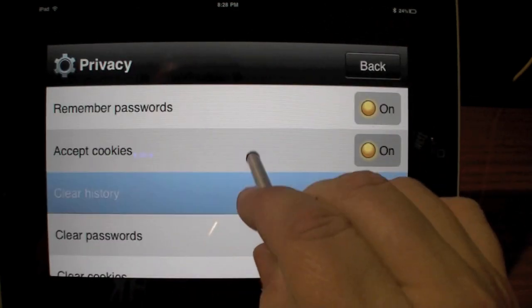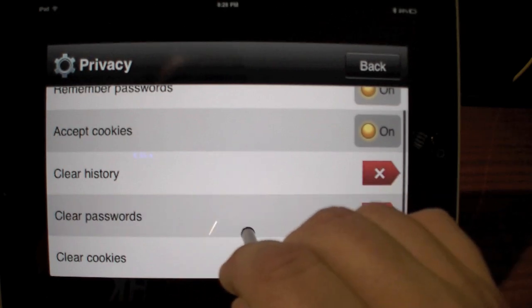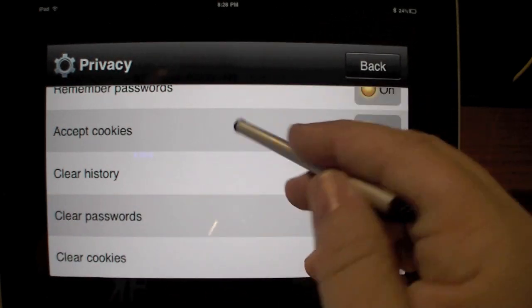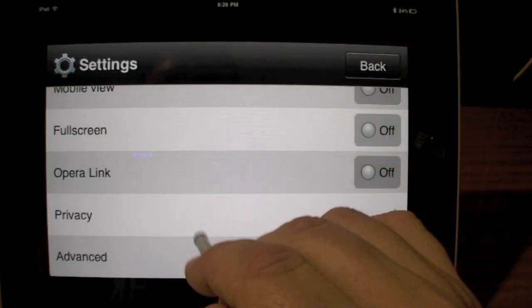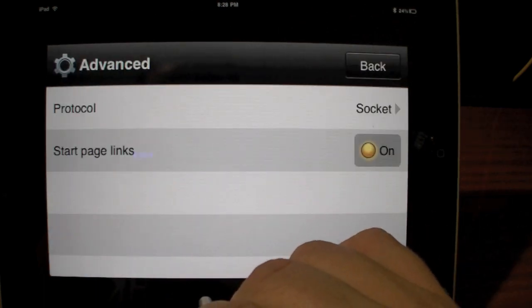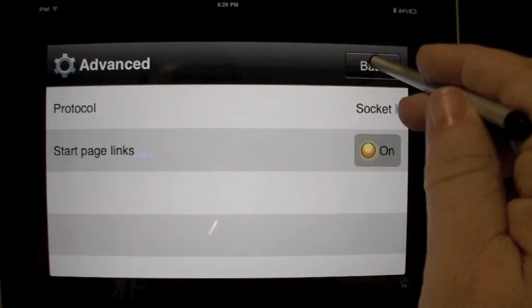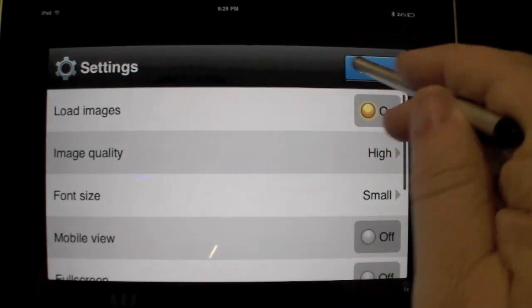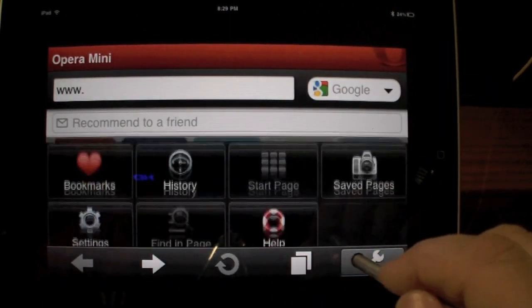Take a look at the privacy. Remember passwords, accept cookies, clear history, and basically any browser that you have now to basically get rid of your information. They do have advanced settings, which I have no idea what that means. I'll be the first to admit it. And that's pretty much it. And what else did we have in there?